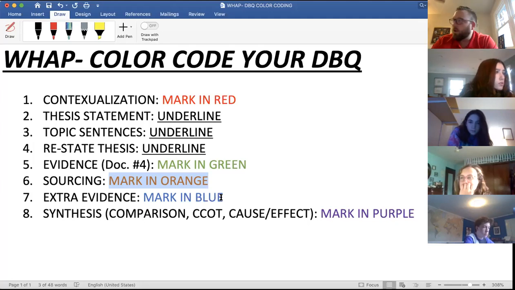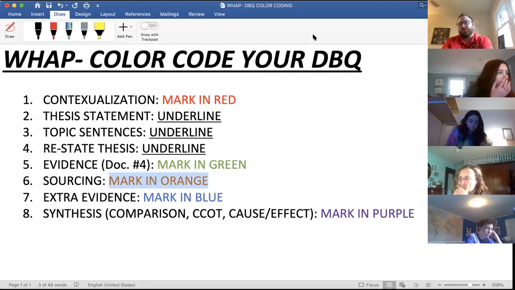Last but not least, the synthesis, that's comparison. So you're comparing it to something else. You're seeing how it changes over time or stayed the same over time periods, or cause and effect. You're going to mark that in purple. That should be in the 5th paragraph and probably right above your underlined restatement of your thesis. Okay, go ahead and do that in purple. Now, I understand it's probably going to take people a minute or 2 to do this. If you could, please, when you're done, just send an "I'm done" in the chat, or "done" or something to that extent, so I know we can move forward, please.